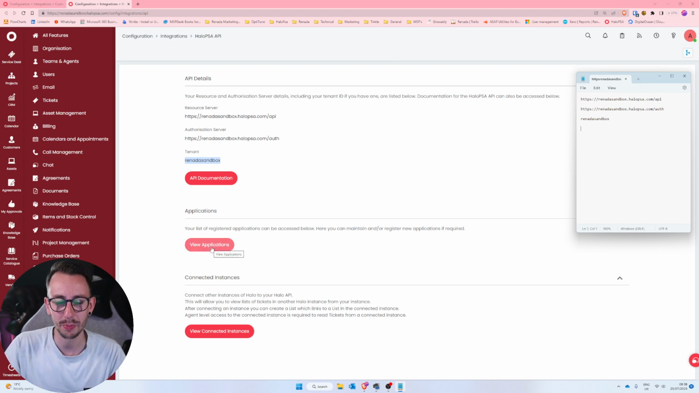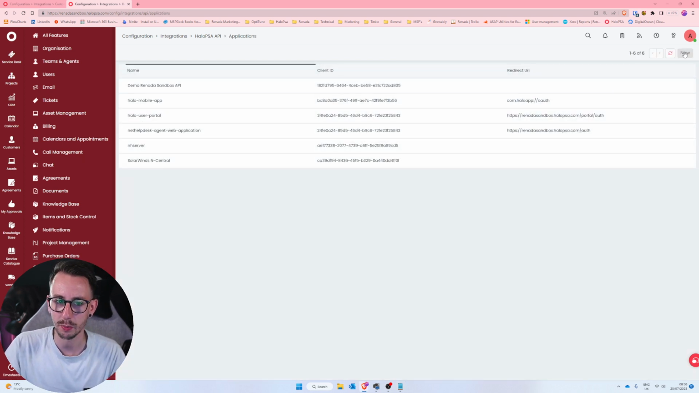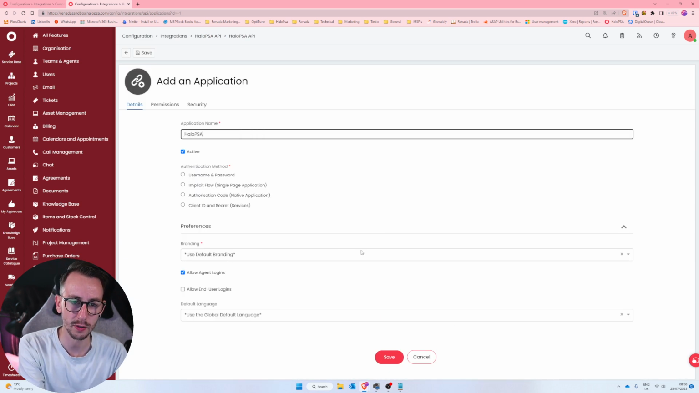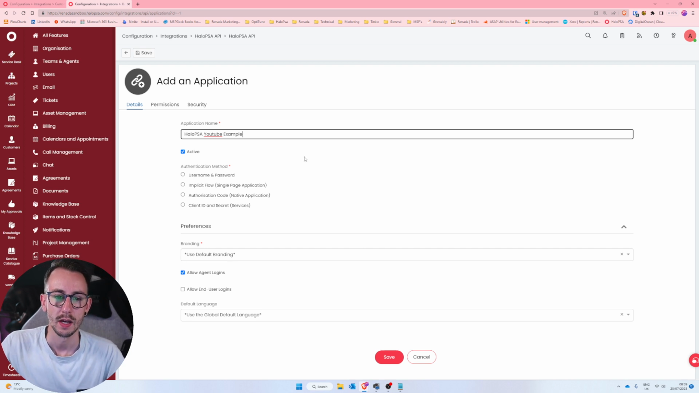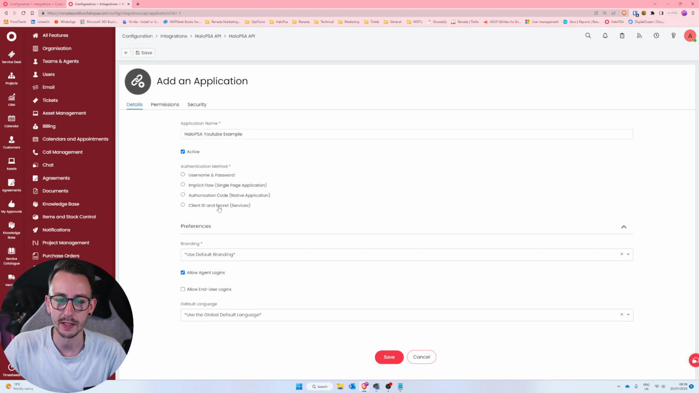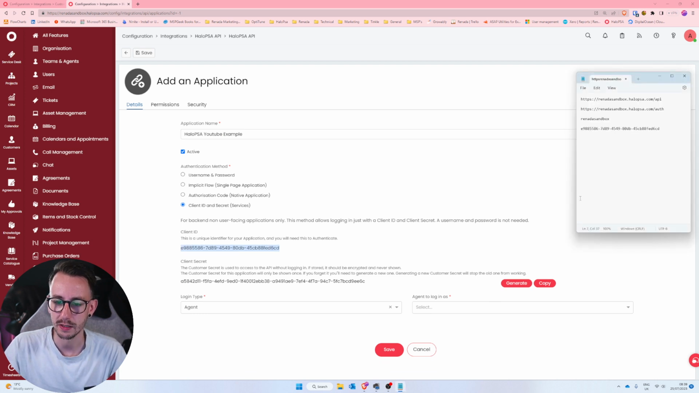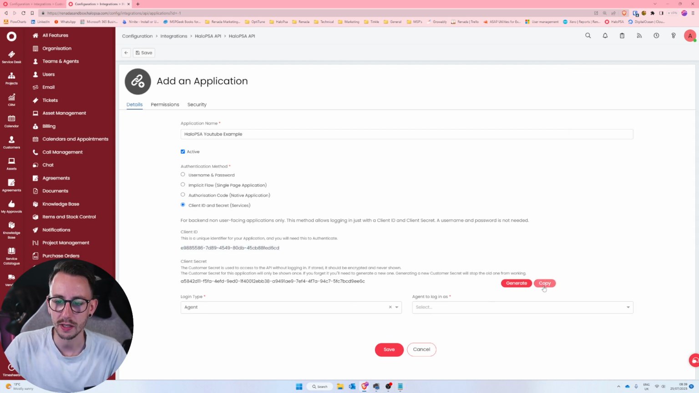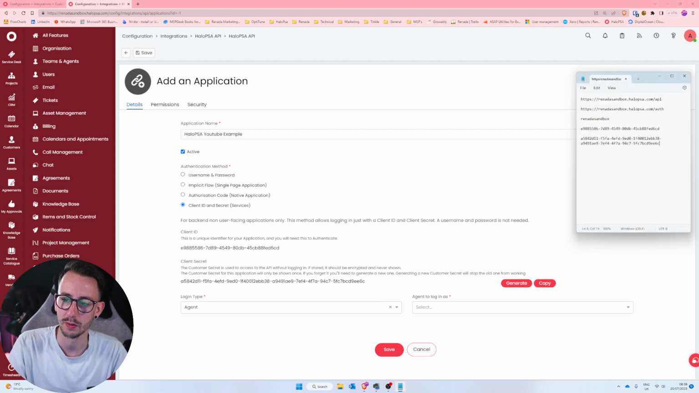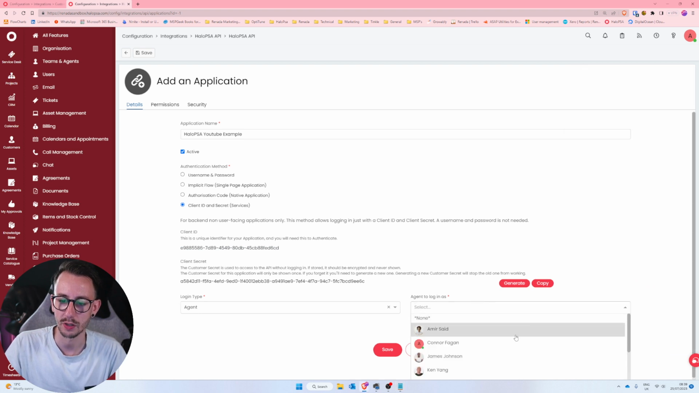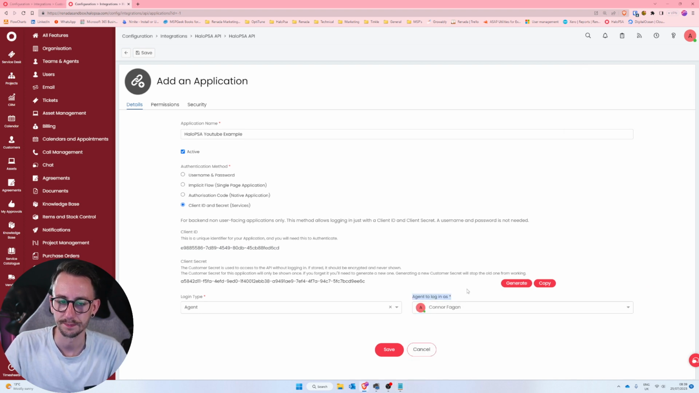Then we're going to go to view applications, and we're going to create a new application. We're going to call this HaloPSA YouTube example. Make sure it's active, and under the authentication method we're going to select client ID and secret. We're then going to grab the client ID, paste that into Notepad. We're then going to copy the client secret, put that also into Notepad, and we're going to make sure we select an agent, and I'm just going to select myself.